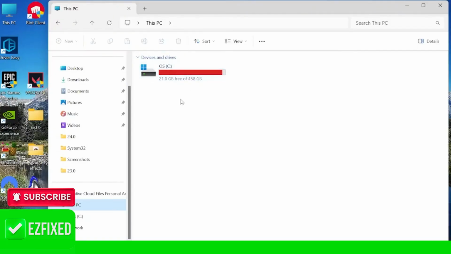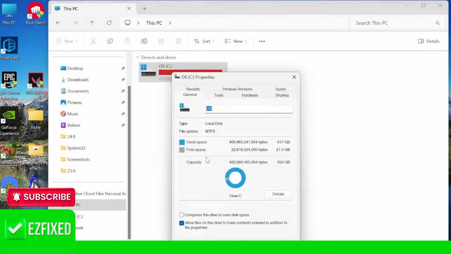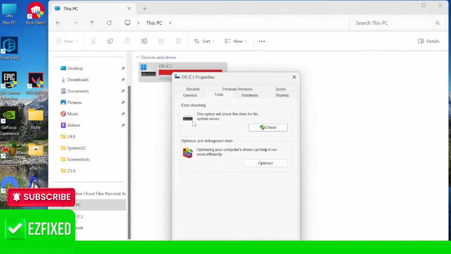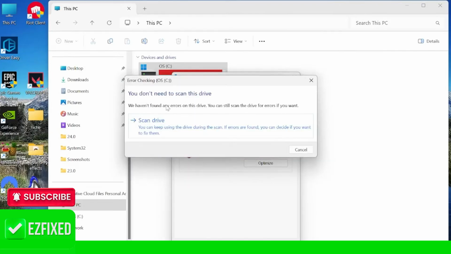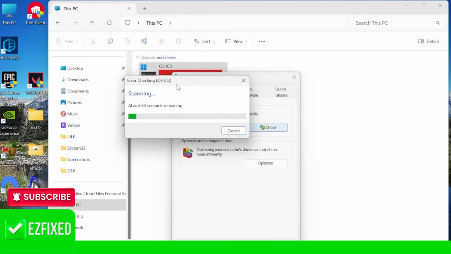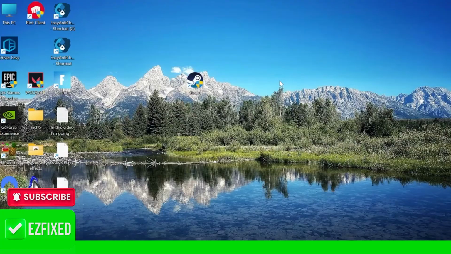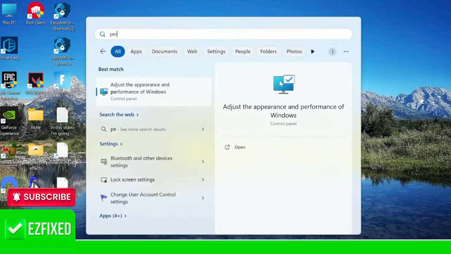Next thing we can do is come to our C drive or wherever you have installed Windows, and you want to right click on the C drive and come into Properties. Then head over to Tools, and next to Error Checking you want to press this Check button here. It says you don't need to scan this drive because we haven't found any errors, but just hit the Scan Drive button anyway. Again, this may take a few minutes to complete, so just wait until the process is finished.